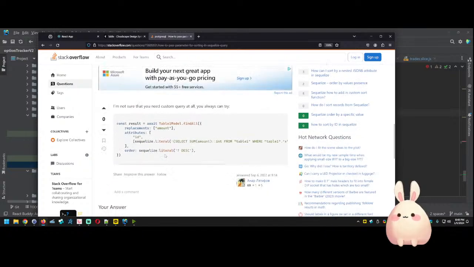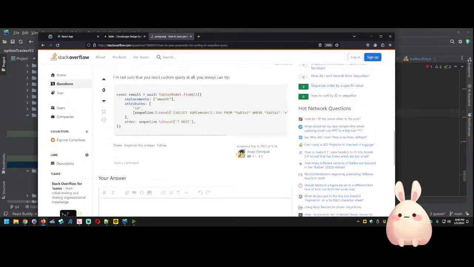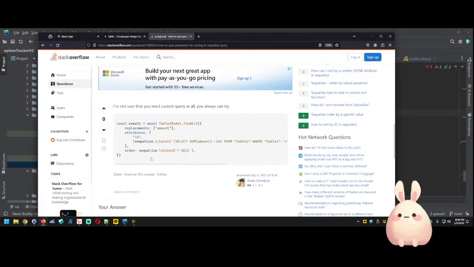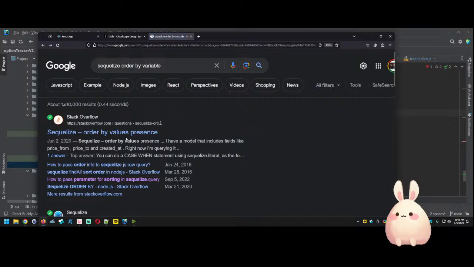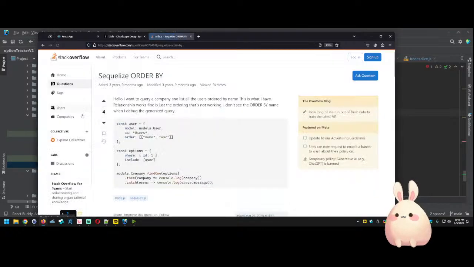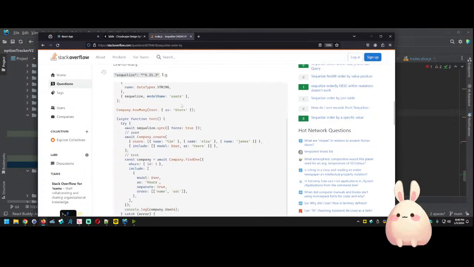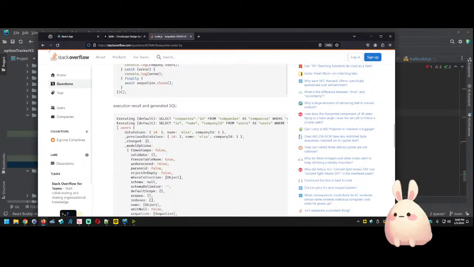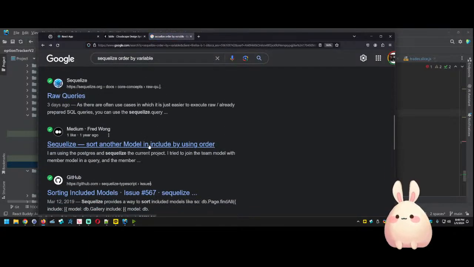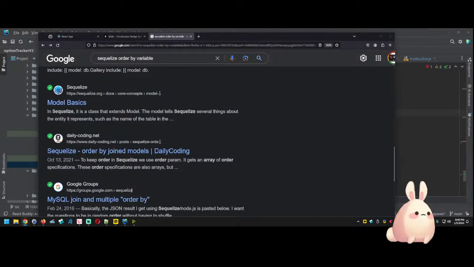Do I have to do a replacements bind? Do I literally? That seems kind of irking. Order Sequelize literal. So that just seems unnecessary. Let's see. All right. I think I've asked this as many times as I can. I'm going to ask ChatGPT. I'm going to do it.